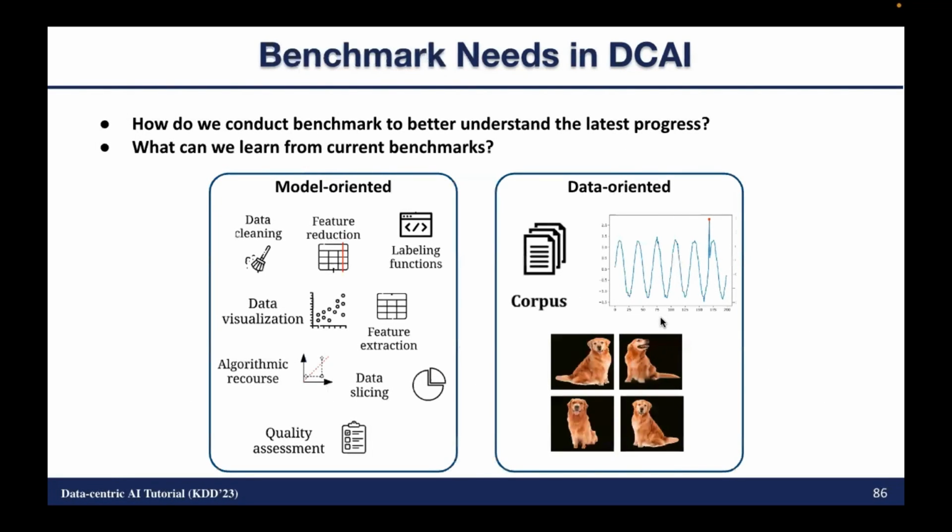And finally, for the benchmark part, we have so many different kinds of solutions in terms of model development as well as data development. So how do we really conduct the benchmark to better understand the latest progress? This is something people have been trying, at least starting from 2021. There are increasing papers studying the best pipeline or infrastructure to evaluate or benchmark different kinds of algorithms. And we also want to talk about what we can learn from the current benchmarks right now.